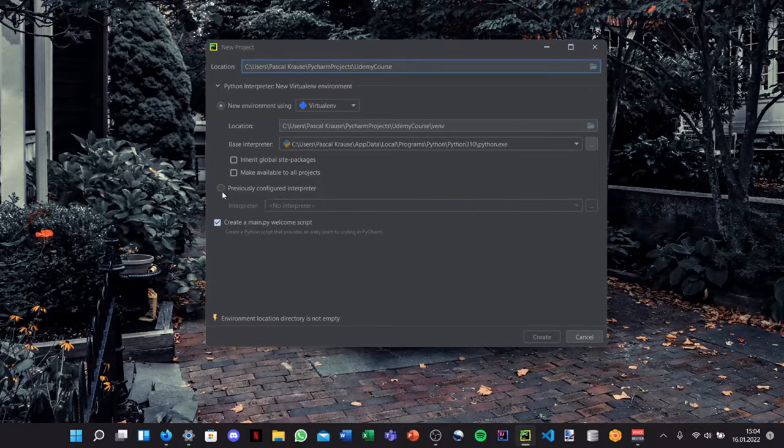Right here you can see interpreter, which we also do not really care about, and right here we can tick the checkbox to create a main Python welcome script. I would recommend you to do so. This is so we get a welcome Python script file where we can then start developing, because this is going to be our main file. As you can see, the directory is not empty.